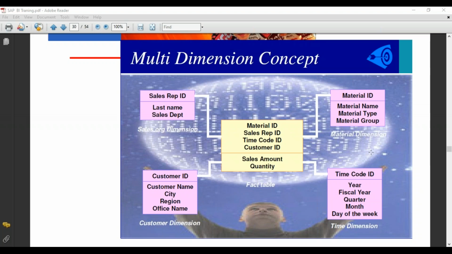So there can be n number of dimensions surrounded by the fact table. Each software has a limit on the number of dimensions. For example, in BW, we had 13 user defined dimensions and 3 standard dimensions, totally 16 dimensions. That's the limit of it. Each star schema has a particular limit of dimensions, and this is also called a star schema. This is the multi-dimensional concept. If you have any doubts, let me know.